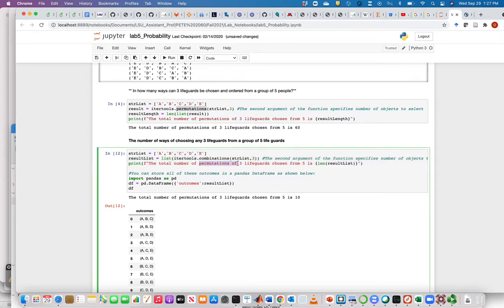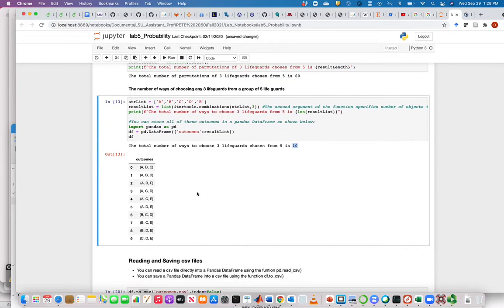Let's change it. So total number of ways to choose 3 lifeguards from 5 is the length, which is 10, and that's just the equation I explained in class.